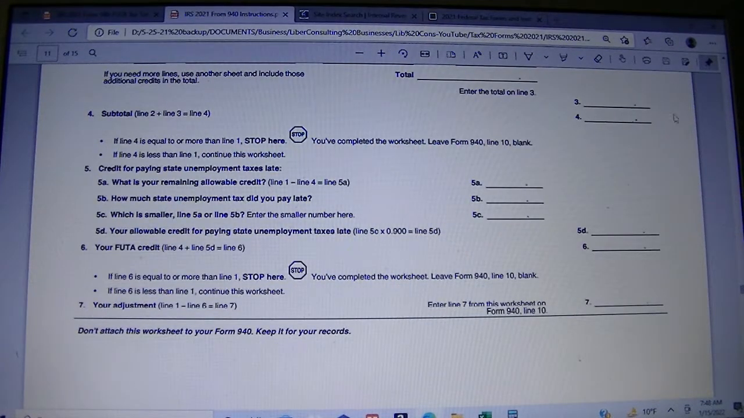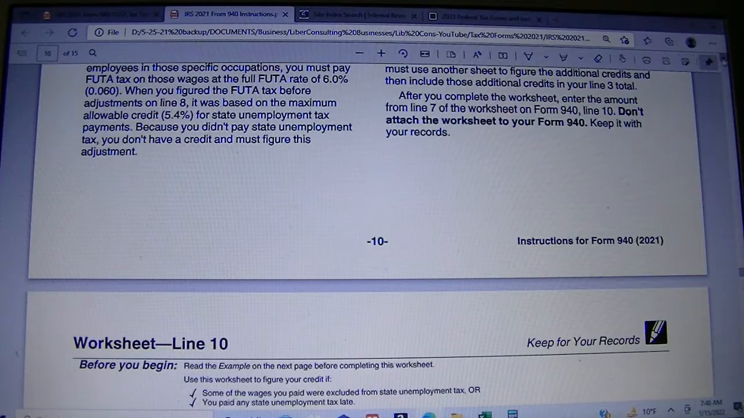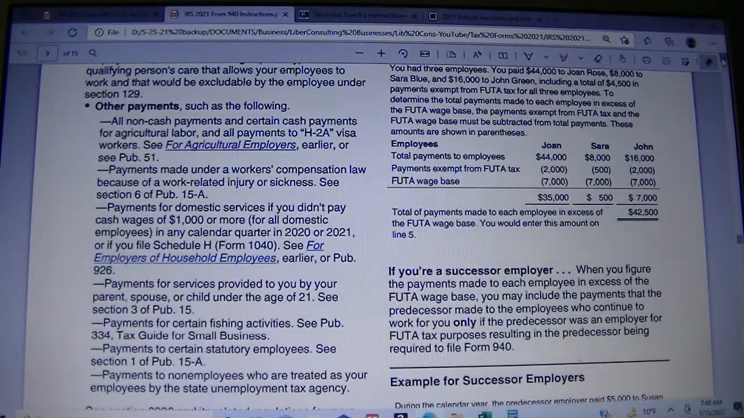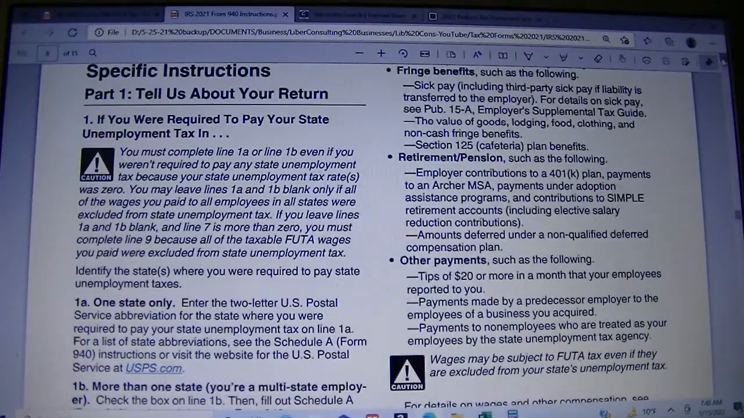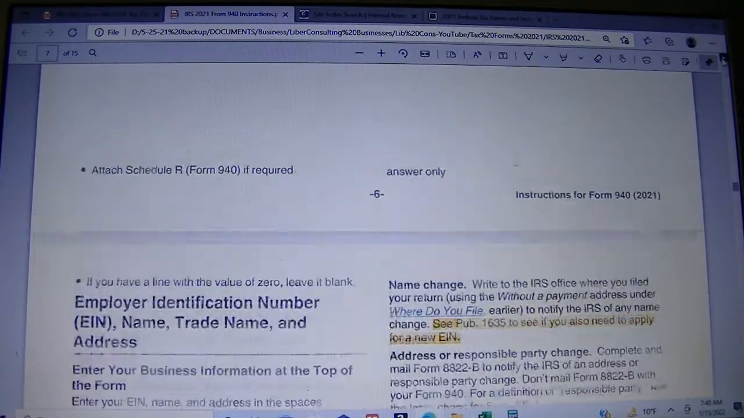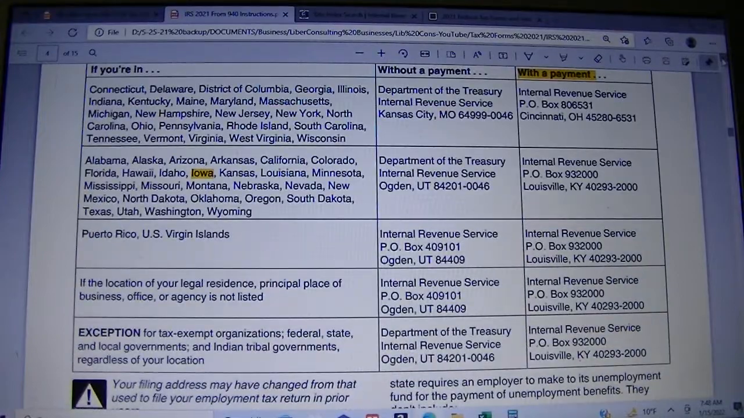You'll go to the instructions to Form 940, and let me see if you can find it. Probably page 4, it has the mailing address. Okay, page 4.